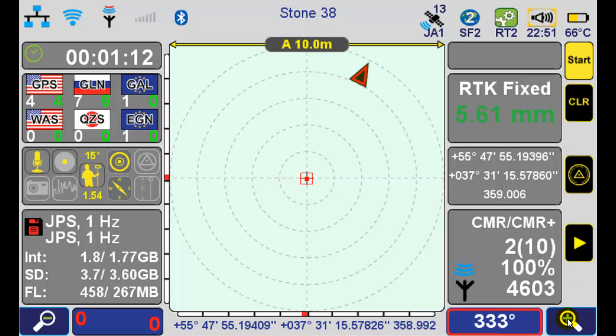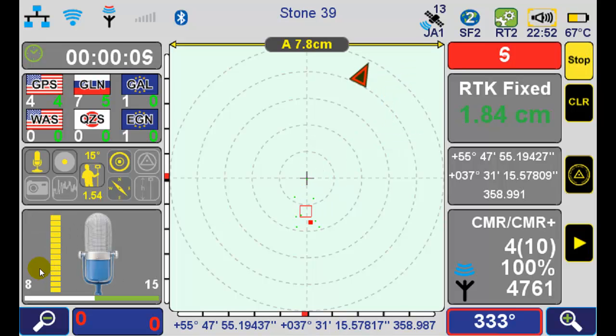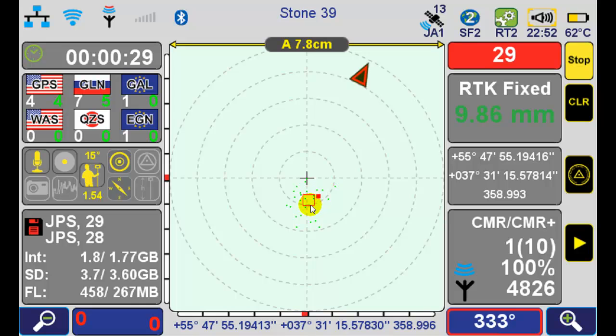Now I zoom in using the zoom button. Now this whole screen is 7.8 centimeters and you'll see the scatter of points with the last point being highlighted with a red square. Click again to start another point. Voice recording is shown on the left and positions are shown in the center. A big square in the center shows the average position and the little solid square shows the current position.